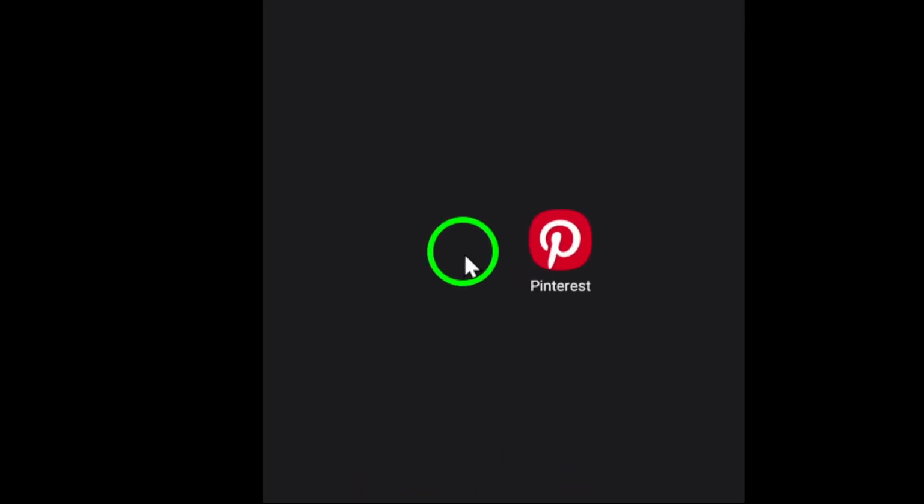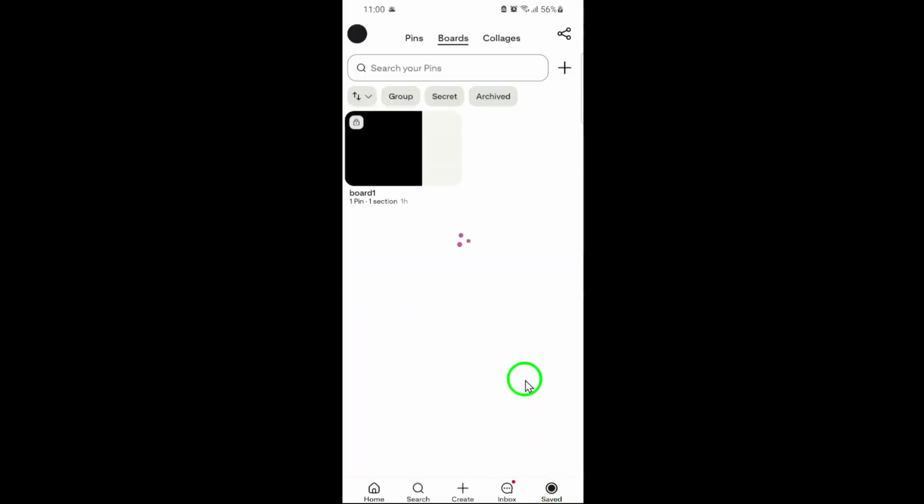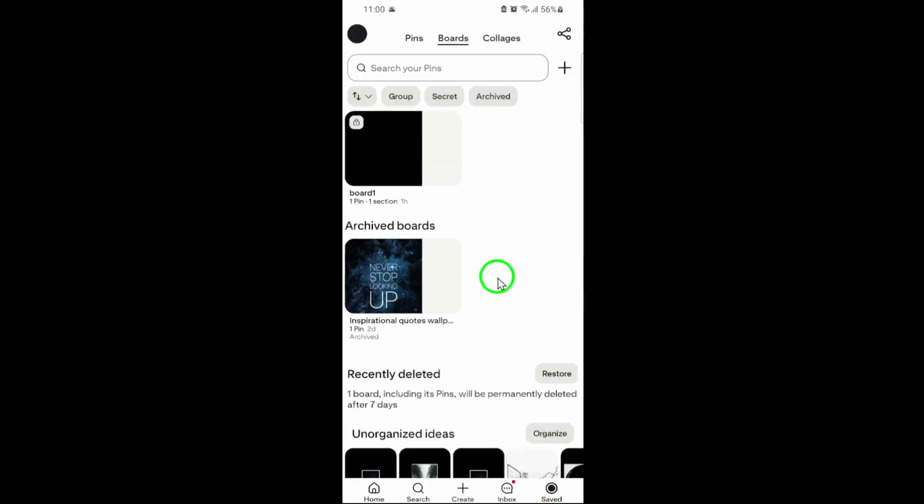First, open the Pinterest app on your device. Make sure you're logged into your account so you can access all your saved content. Once you're in, head straight to your profile by tapping on your profile picture at the bottom right corner of the screen. Now that you're on your profile page, you'll notice several tabs at the top.